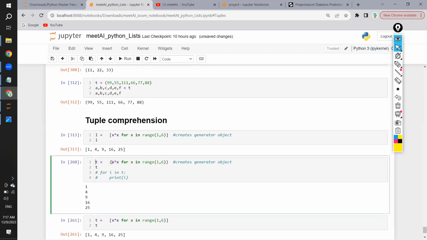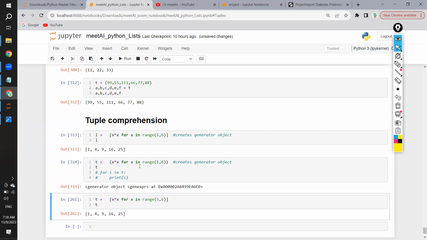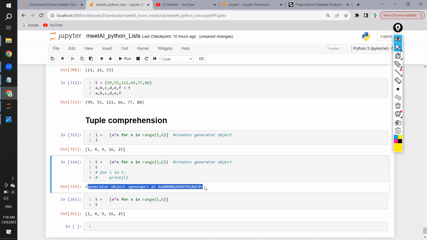But if I do the same operation using tuple comprehension, nothing changes, you only need to create it as a tuple. Now if you print t, it will not print the values, because it creates a generator object. A tuple comprehension will create a generator object, that means the values are stored in this object and you need to generate them by looping. So t has all the values, just like the values in list comprehension.